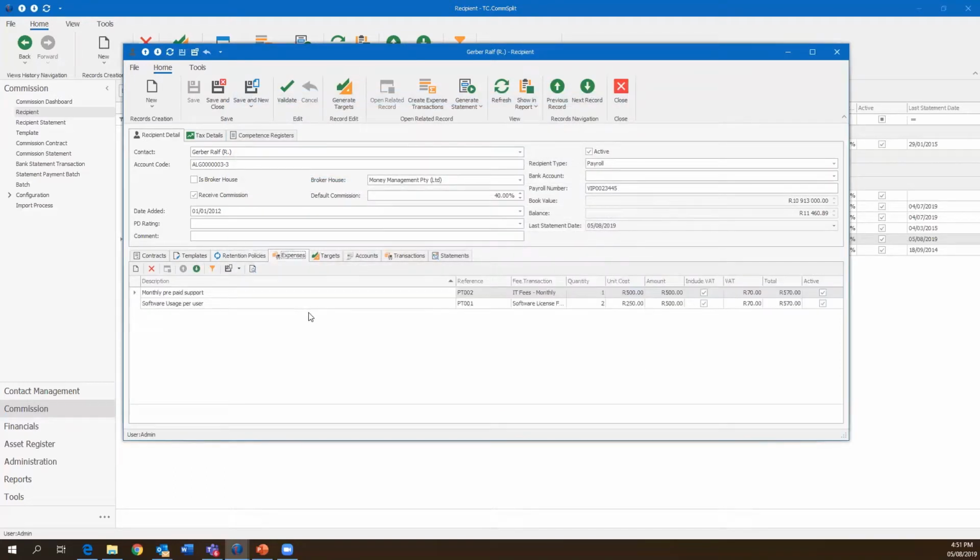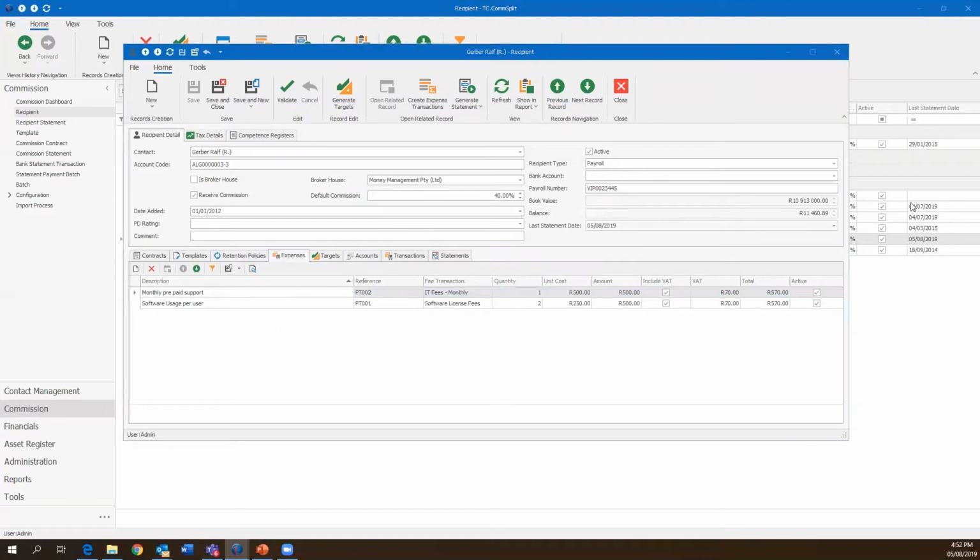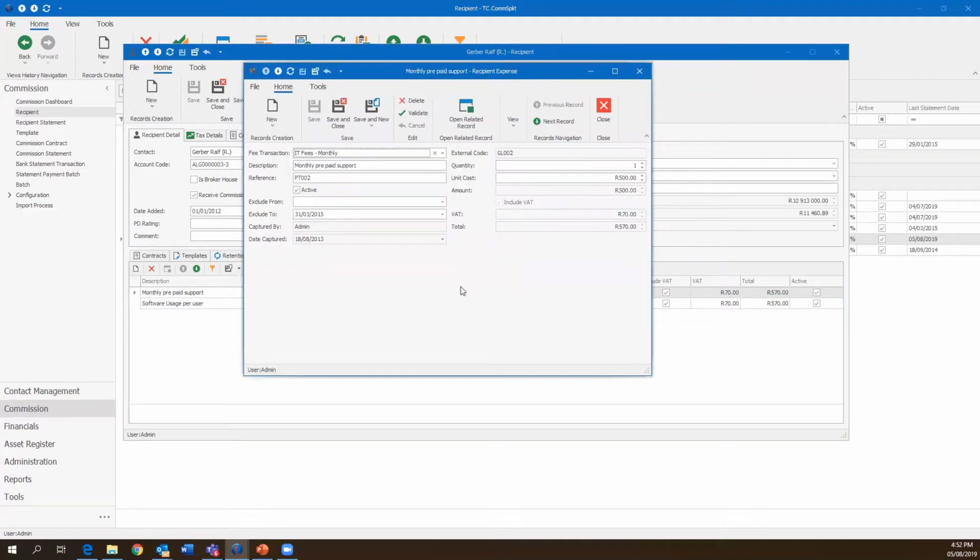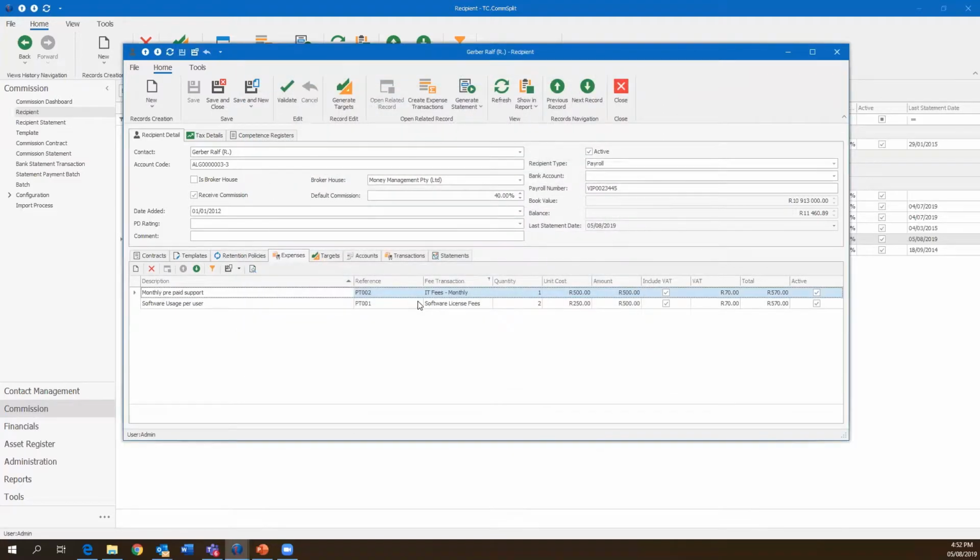Expenses, we can set up expenses for any of the advisors. So if you've got any expenses from an administrative perspective that you want to subtract from your commission for the broker, that can be done. So you can set up multiple expenses. In this example, we've used just an IT pre-support fee of 500 Rand a month. So we will deduct this fee from the commission on a monthly basis.